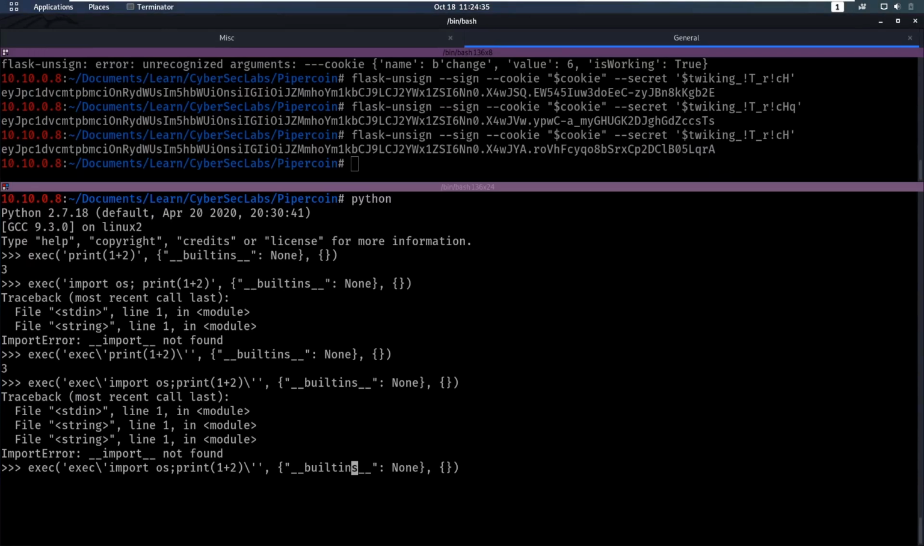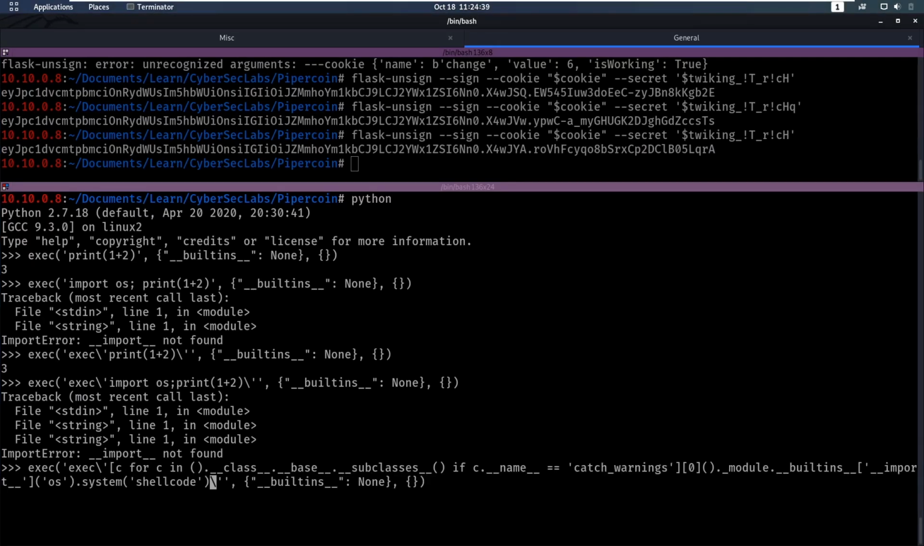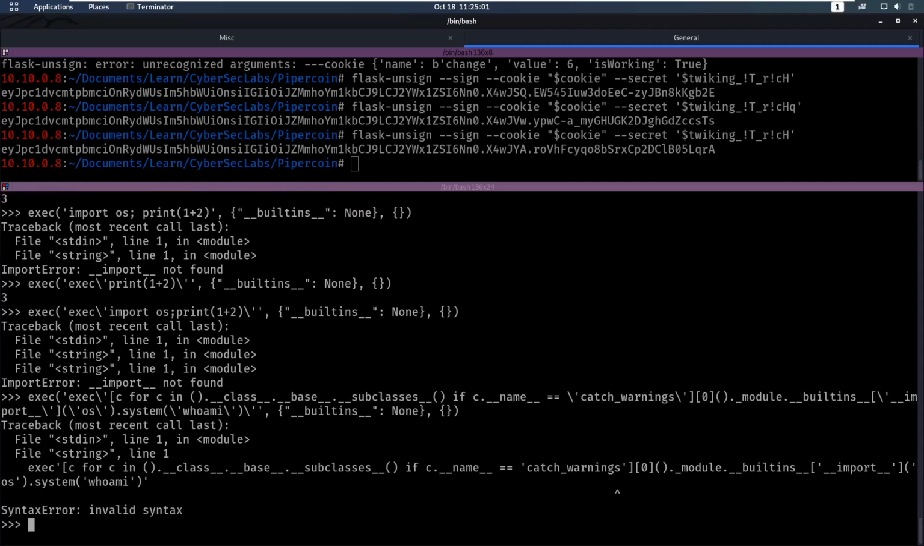So instead of this import os print, we're gonna paste this in. This uses quotes as well, so we need to backslash all of these. There we go. Over here as well. Okay, I think that's all of them. And then we're going to change this shellcode to be like a whoami.